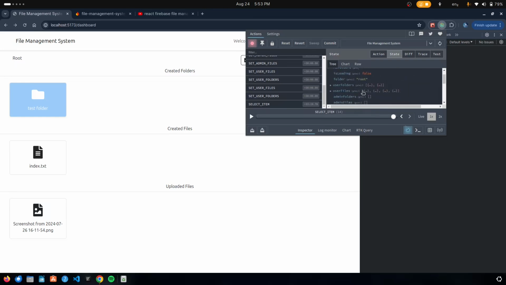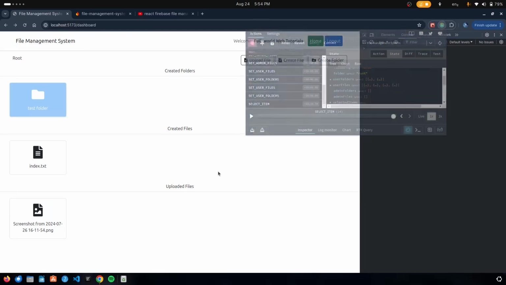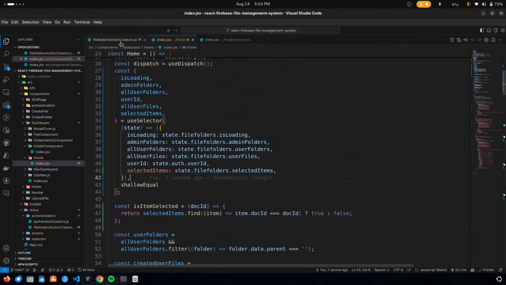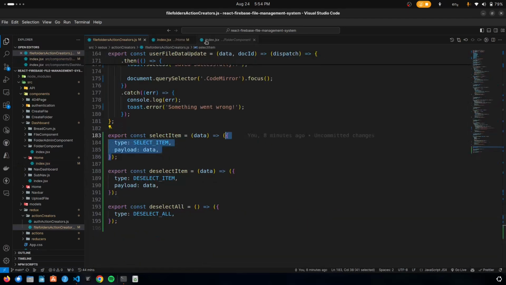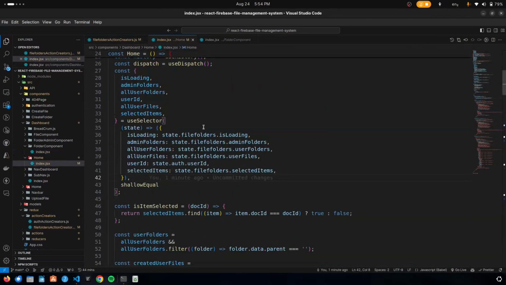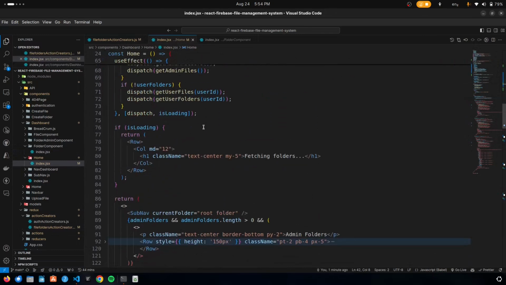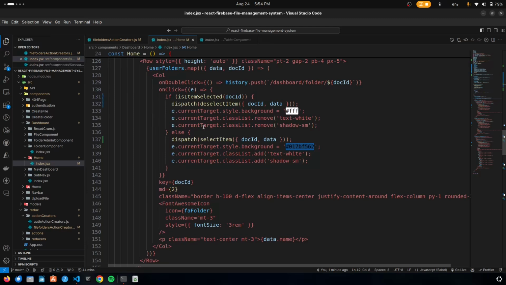We don't have any type here. So we need one more thing to pass, to know whether it is a folder or a file. So for that we have to add one more thing, that is a type. Let's do that. Let's go back to the home component, and here we are going to add one more thing. Yeah, in the deselect item.